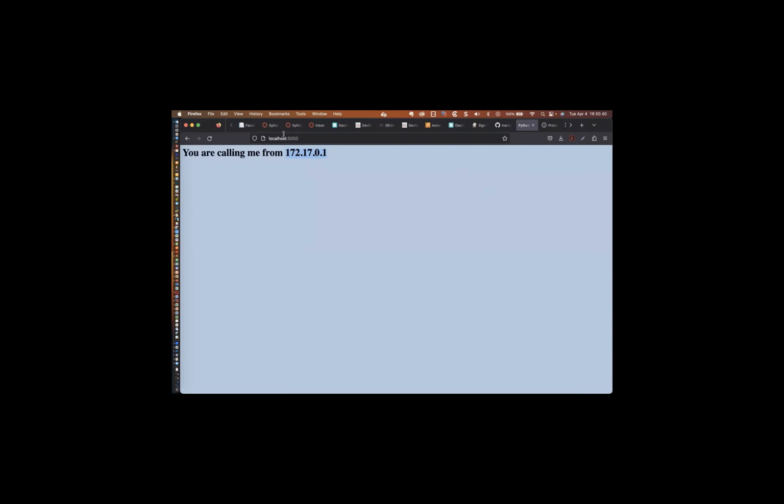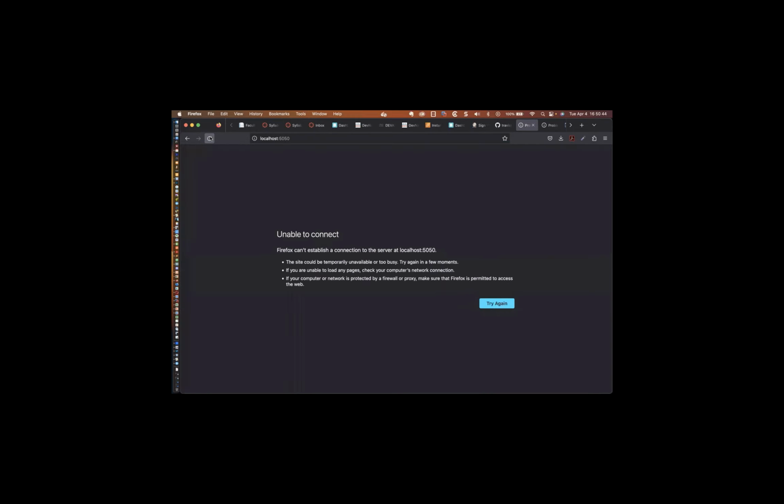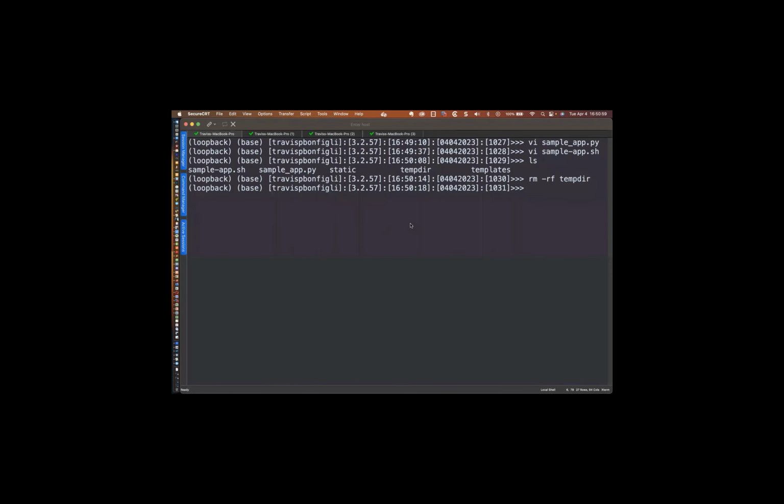In fact, here I am on 5050. Let me click refresh. And you can see I can't connect to the container, right? Because again, we stopped the container, which would have broken it. We would have seen the same thing here, but I also deleted the container, right? So it is definitely not running, which is why we get this unable to connect here. So let's come back over here.